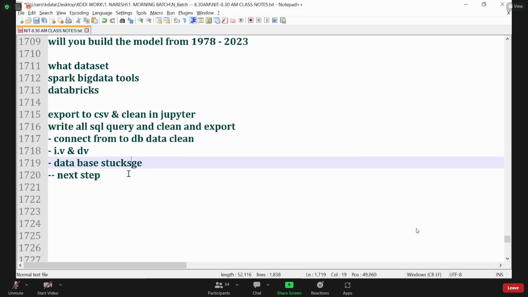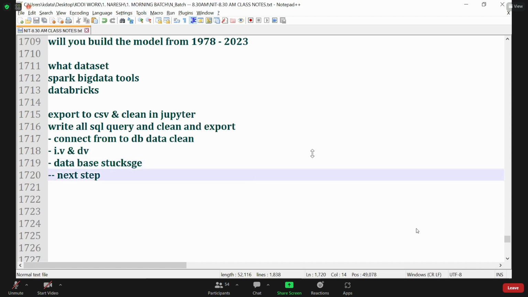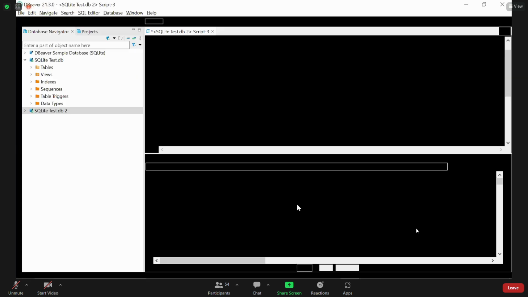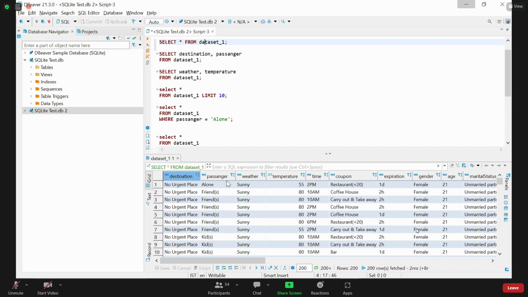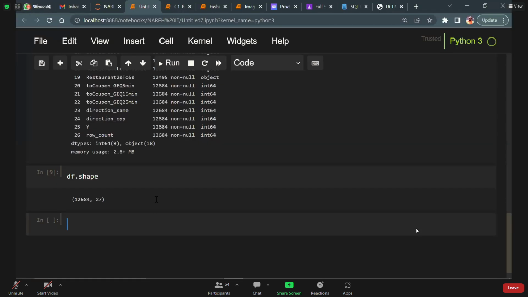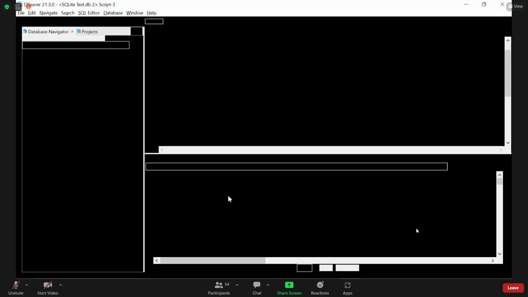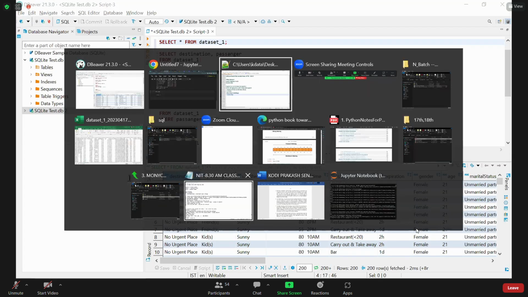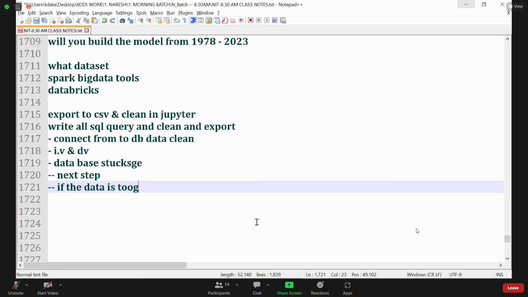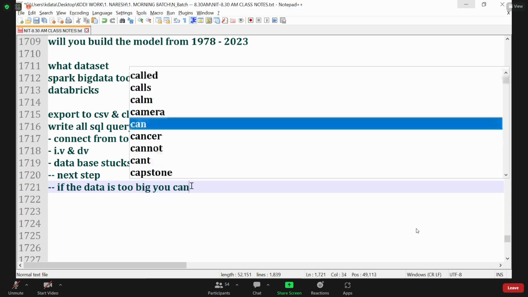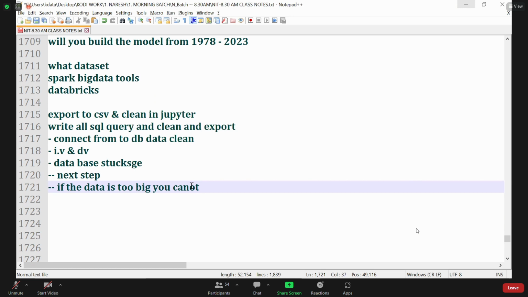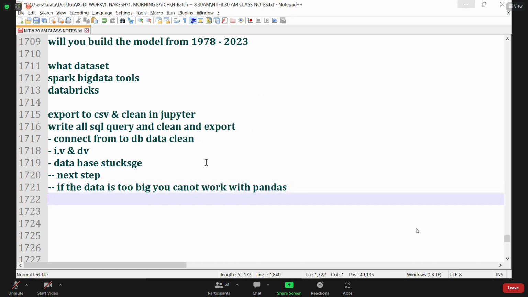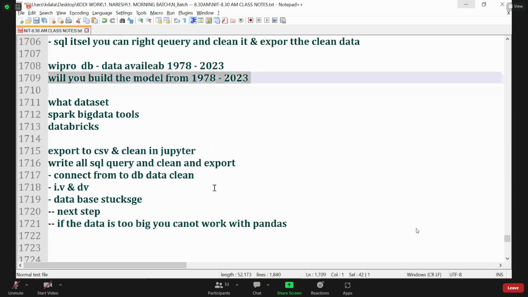And the next one, can we explore now or not? If the data is too big, you cannot work with pandas. So what happens in this case? How do we build the model?